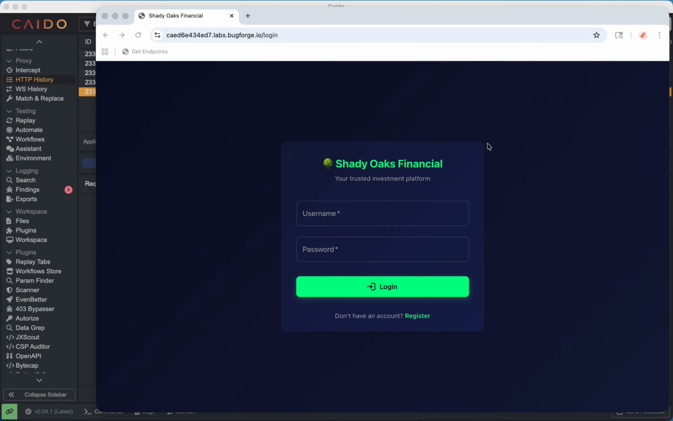Today I'm going to be going through the challenge solution walkthrough for Shady Oaks 004 on BugForge. This is a JWT tampering lab, so we'll walk through the registration. I'll talk a little bit about how I'm testing this JWT. It's a pretty straightforward lab, and I think it's a really good introduction to looking at JSON web tokens and trying out some of the different attacks that you can do with those.